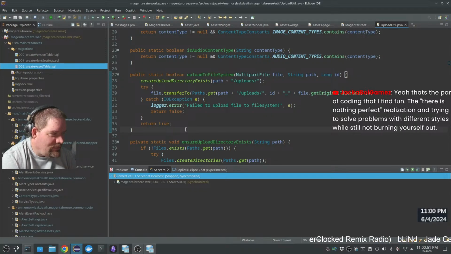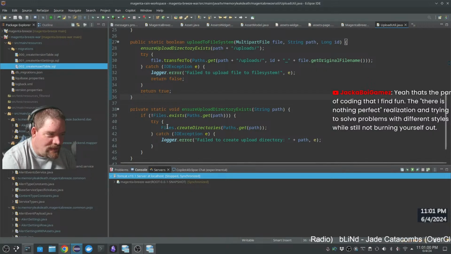That's the part of coding I find fun. There's nothing like perfect realization and trying to solve problems with different styles while still not burning yourself out.